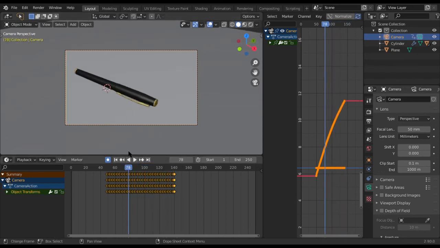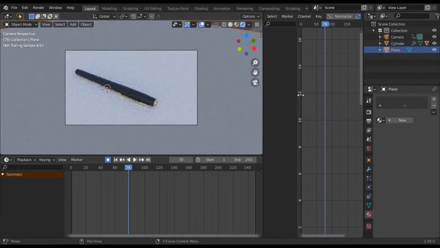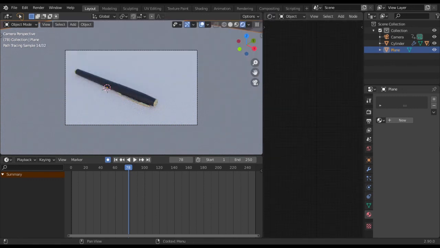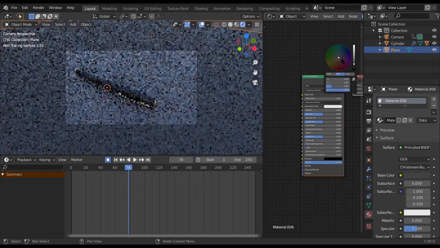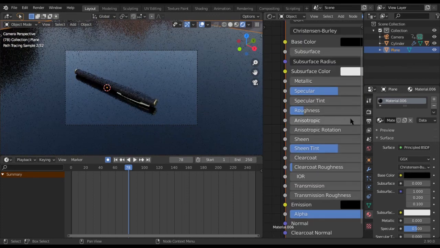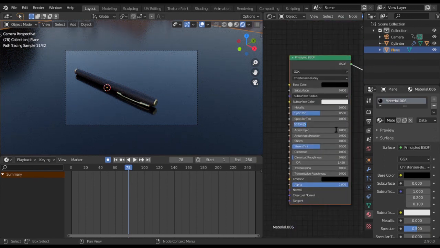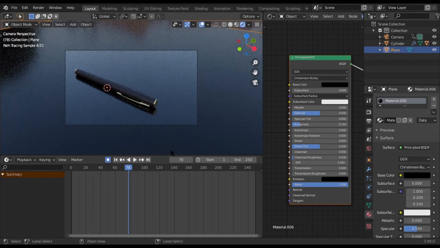So let's go to our render view and just do this well. For this one, the material we're going to give it is, let's switch back to the shader editor and just add a new material and make this completely black. Reduce the roughness, okay, 0.150, that's all right. Just leave it at that. So now you can just render this as an image or as a video.